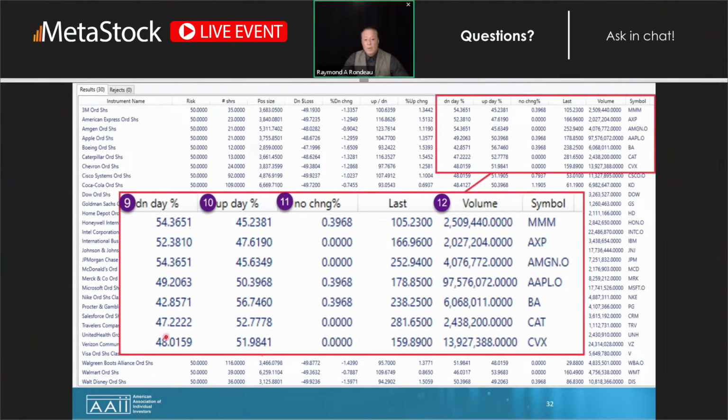In column 9 right here, we show the percentage of time that the issue finished down over the measured period from the previous close. Here we can see that 3M finished down 54% of the time. In column 10, we show the percentage of time that the issue finished up over the measured period from the previous close. Here we can see 3M finished up 45% of the time.